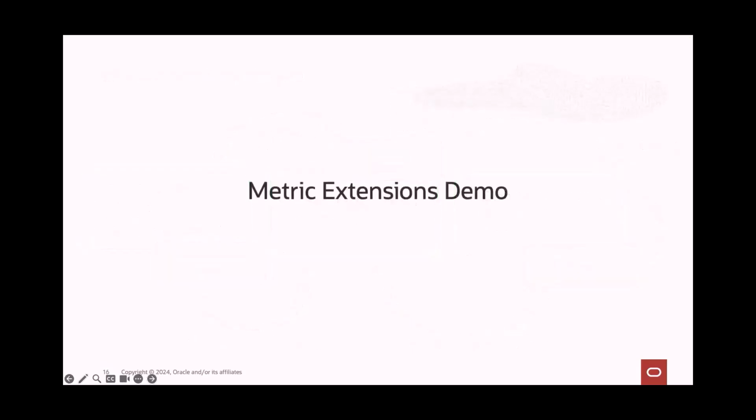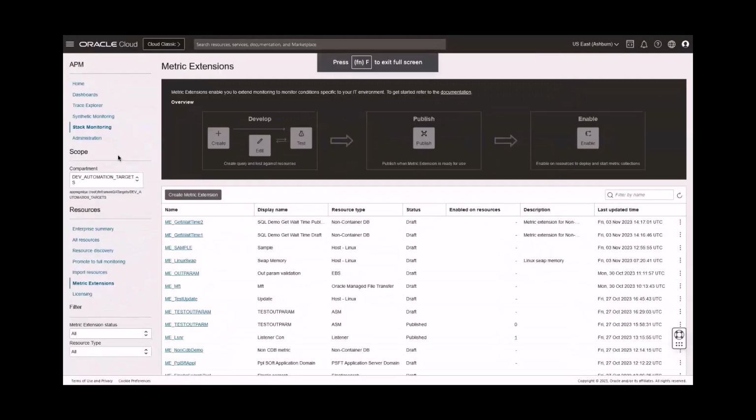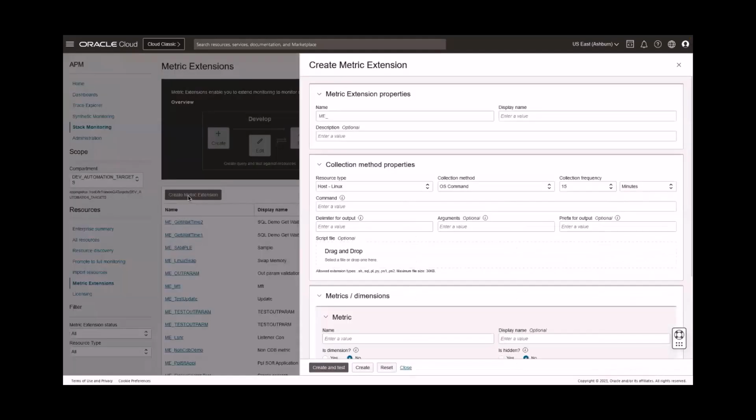So Aaron, you've talked a lot about metric extensions. Let's see how we can do it in real life. All right. So to create a metric extension, we first navigate to the metric extension tab, and then, as you would expect, you click Create Metric Extension. From this slide out, this is that fill-in-the-blank UI that I described earlier, and this helps guide us through the process of creating that metric extension.